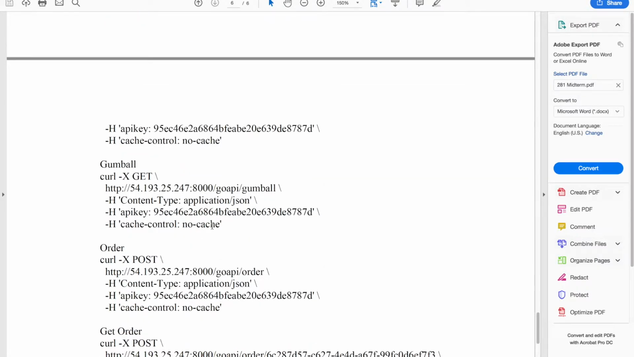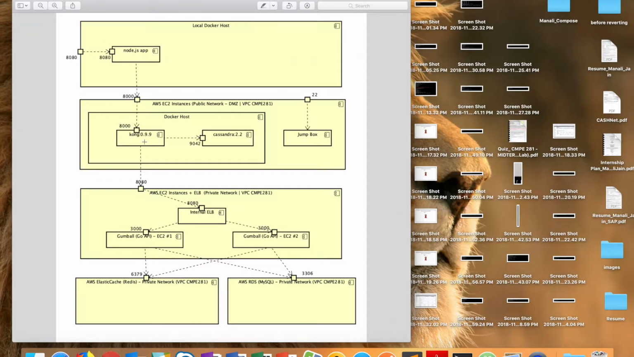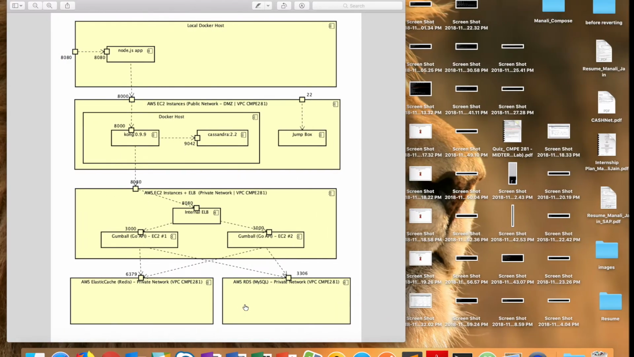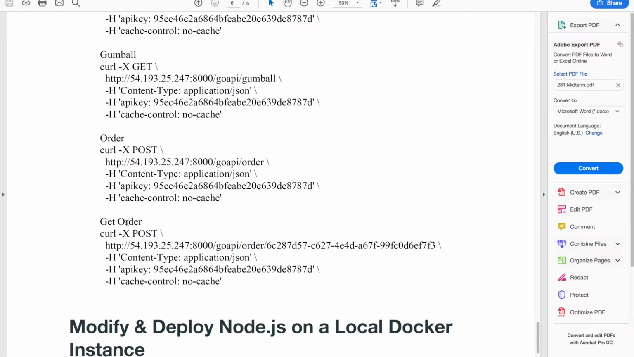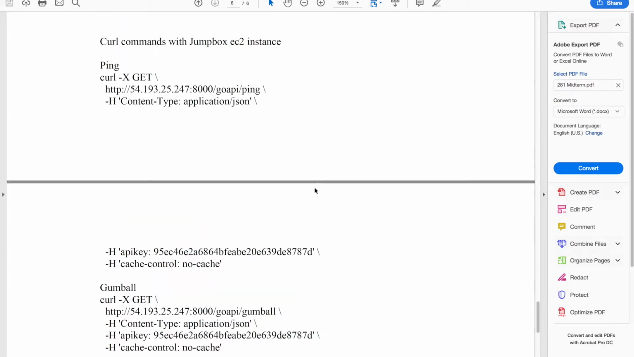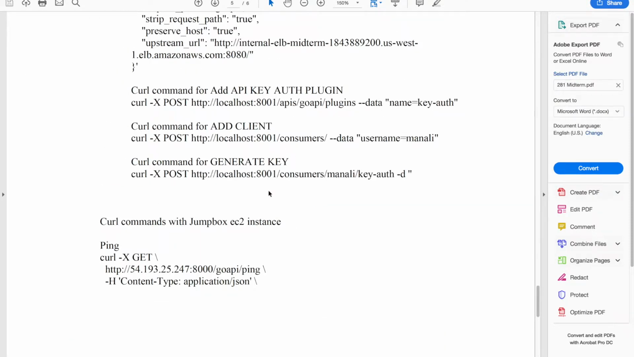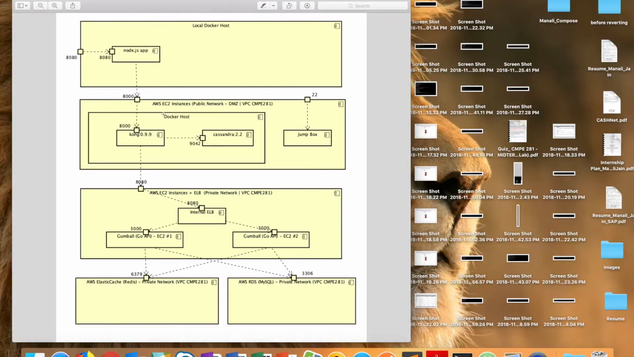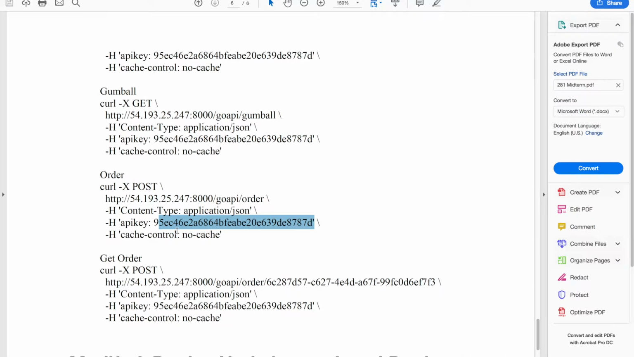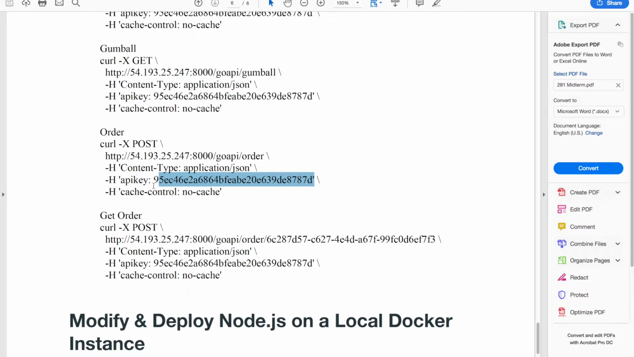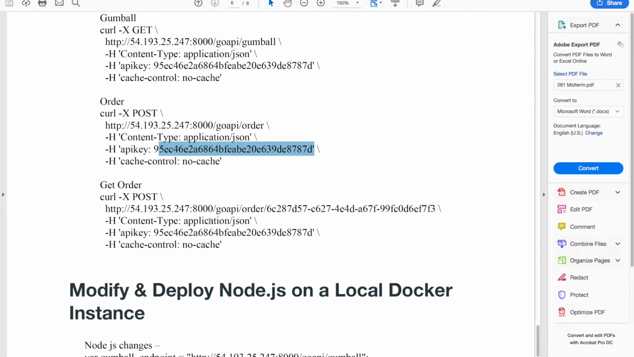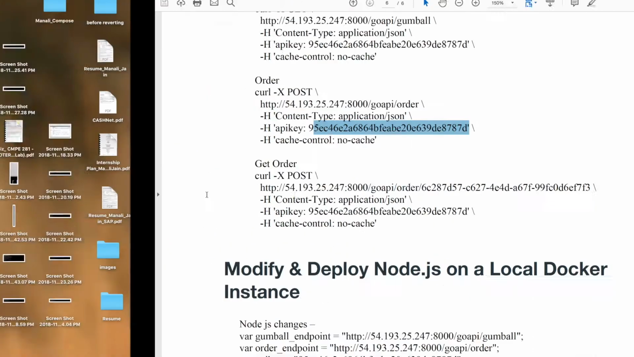Then I can do a Gumball curl command to get all the Gumballs with my elastic IP. So here I can see that from this third stage I can connect to the internal load balancer, Gumball, and elastic Redis and private cache. And then we can get an order curl post and then provide the API key. This is the API key which I get from here when I generate it. So this is how all three layers are working.